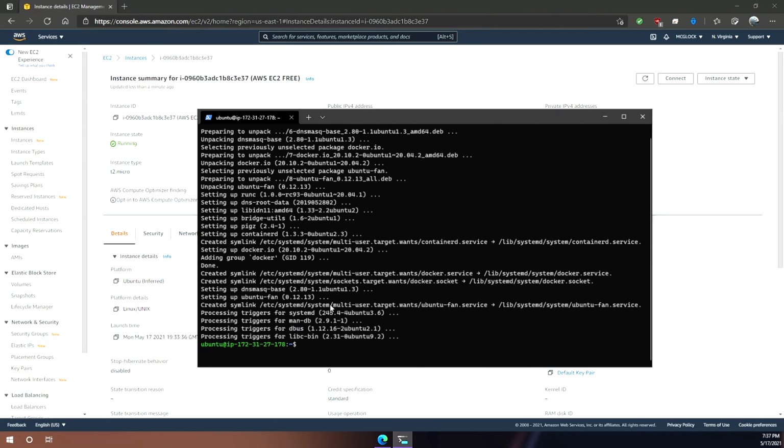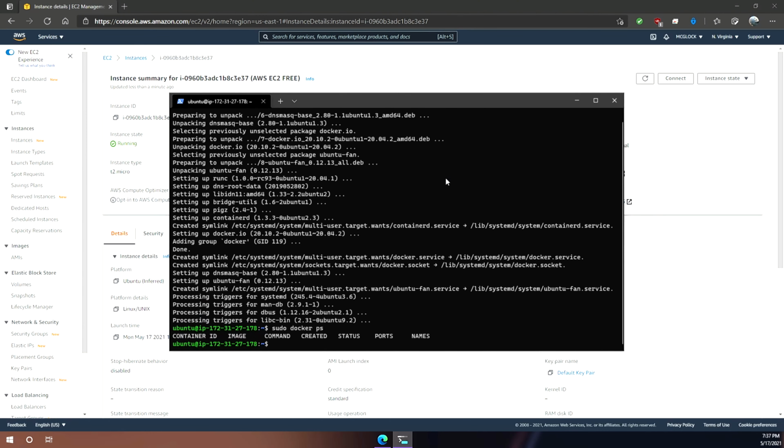Alright, so it looks like it's completed. Let's take a look, and we'll do sudo docker ps, and you can see right here we don't have any running containers, but it is up and running. That was quick. That's free. I like free stuff.